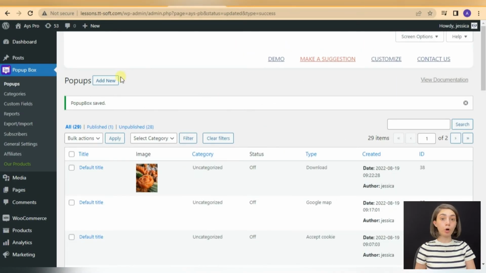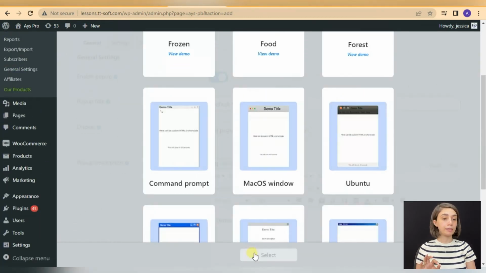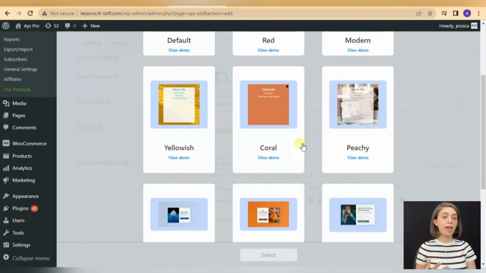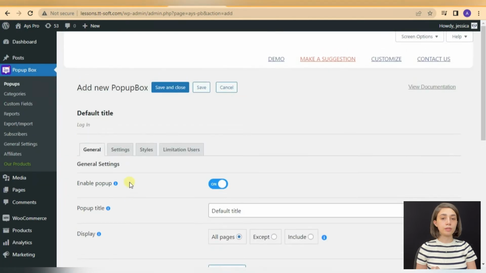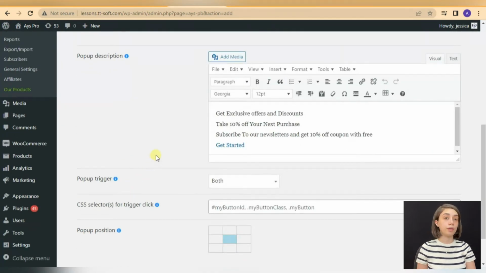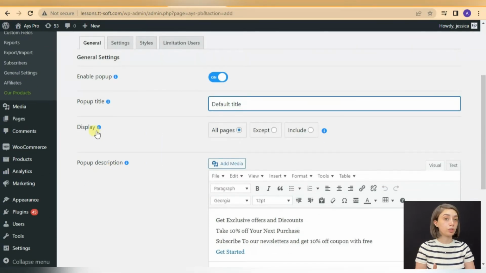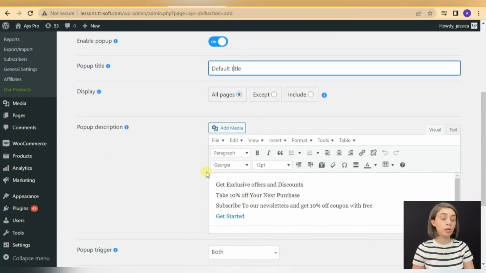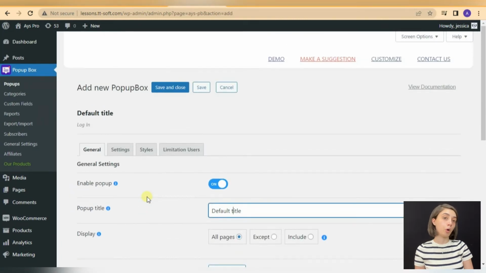Alright, so for login form, click on again add new, and then find the login form type and click select, and here you can choose any template. For example, I'm going to go with the forest one here and click on select, and you don't need to do anything except of writing your title and deciding where you want to display your pop-up or your pop-up description. Again, the inputs are added automatically to your pop-up, which is the name and password, or email and password. So this is it for our login form. Just click save and enjoy.